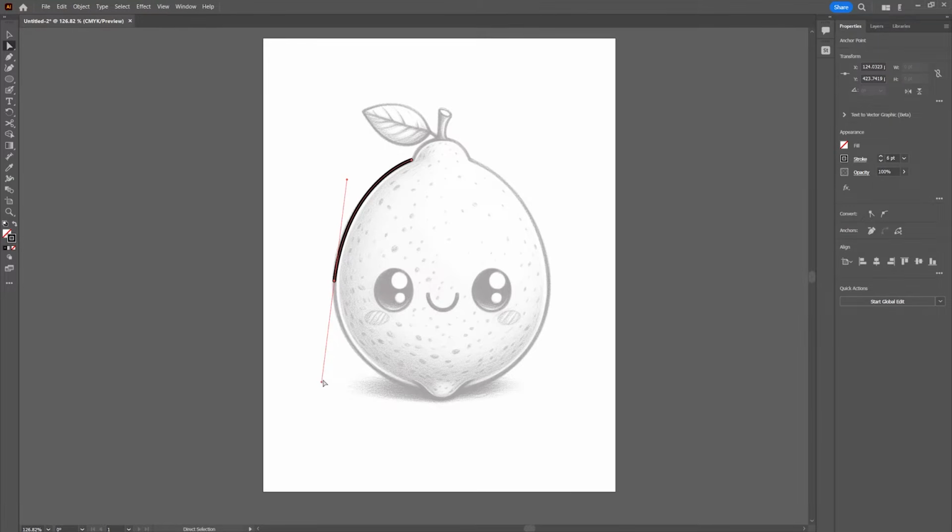Go ahead and hit the A key just to kind of adjust my handle as I go. P key to get back on the pen tool and continue to draw. To get started, we don't have to be perfect here, but we're going to go ahead and get as close as possible as we can. And we're going to create a few of these curves, just kind of tracing the contour of our lemon.